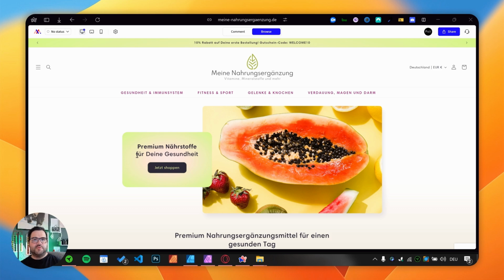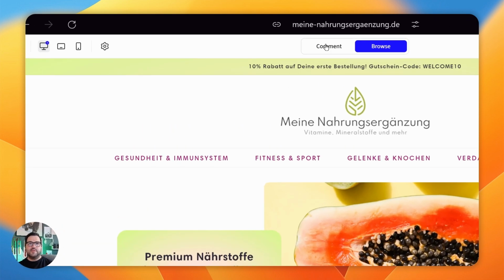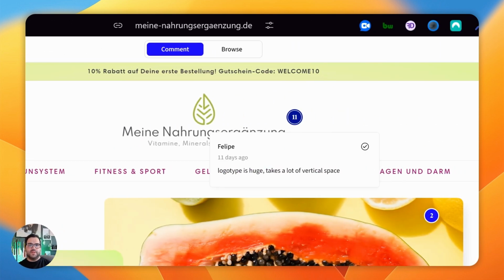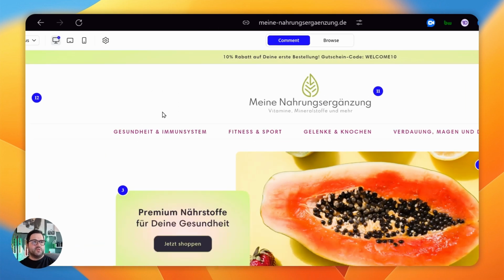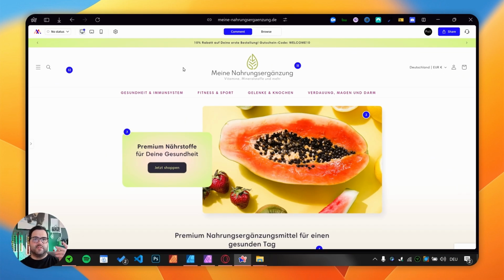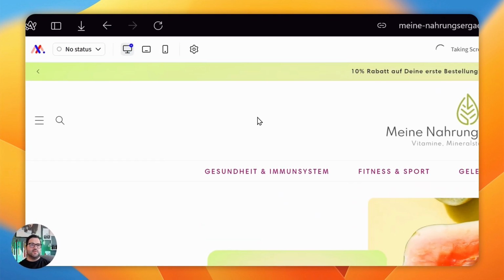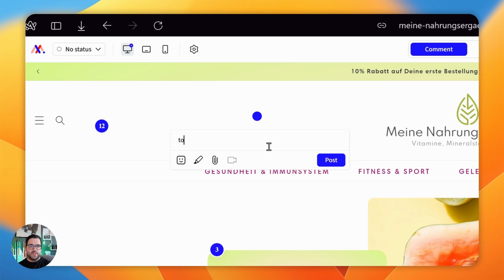Continue, pick up where we finished. So I'm back here in my little feedback tool, right? And so let's talk about the header for a second. I think I mentioned that already, it is a little too stretched. It takes up too much vertical space, right?